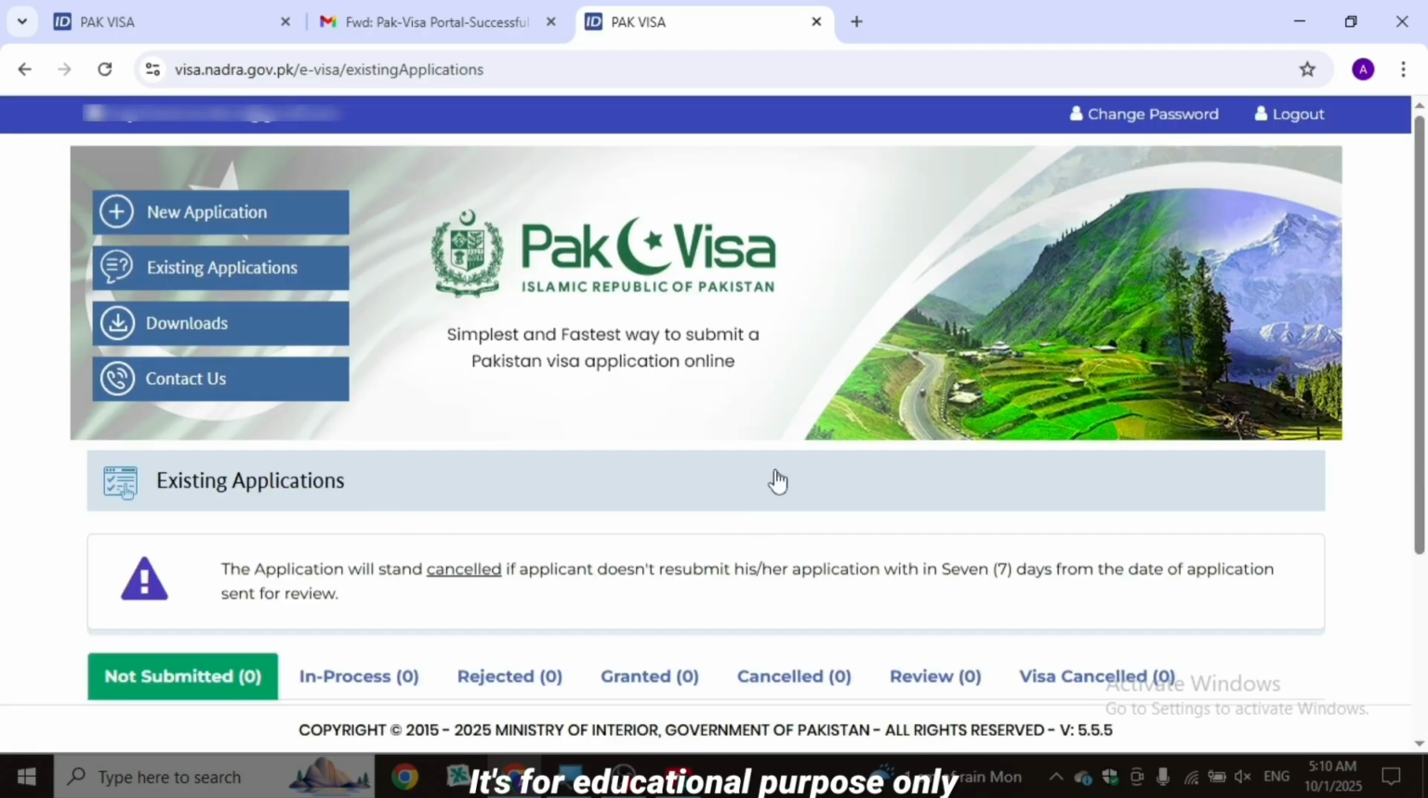Now you have a new interface in front of you. It was a little hard to create your new account, but I think it will be easy to apply for your new visa. So here you have to click on new application.